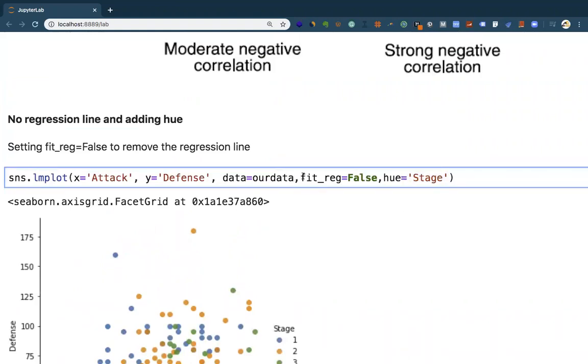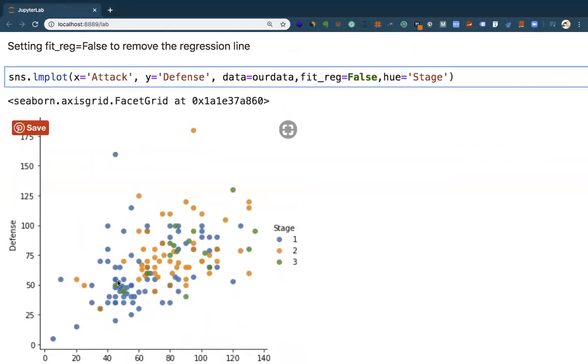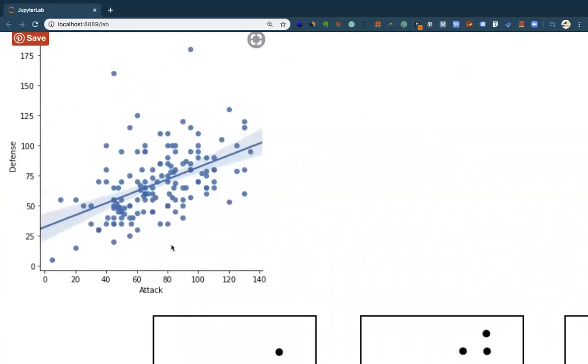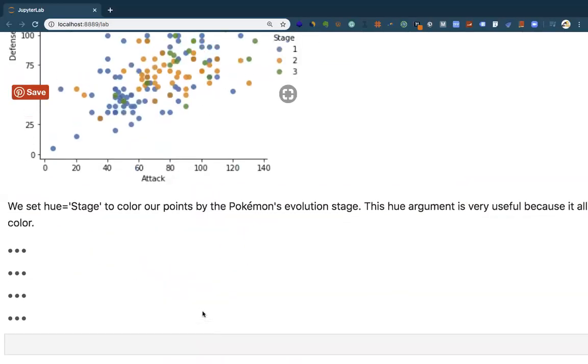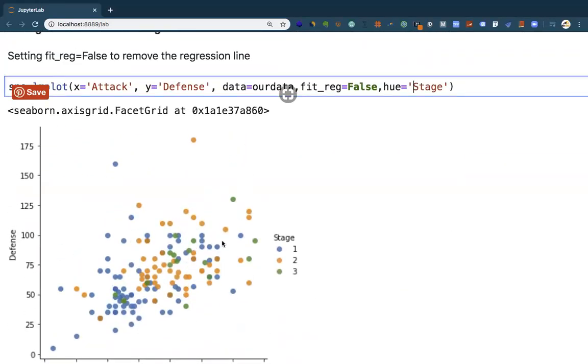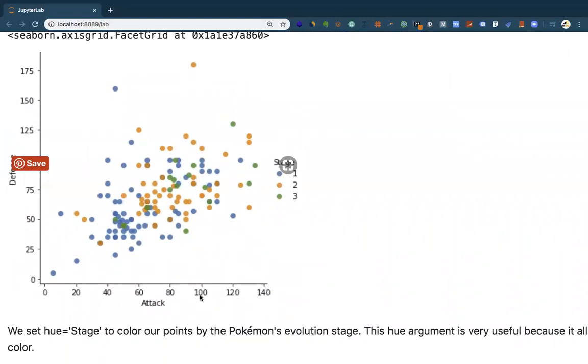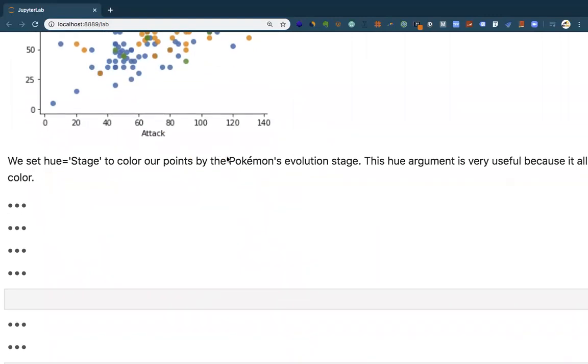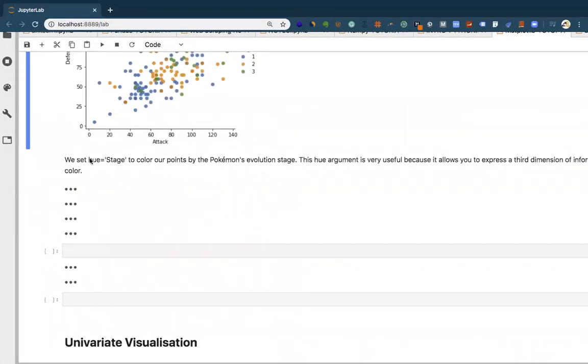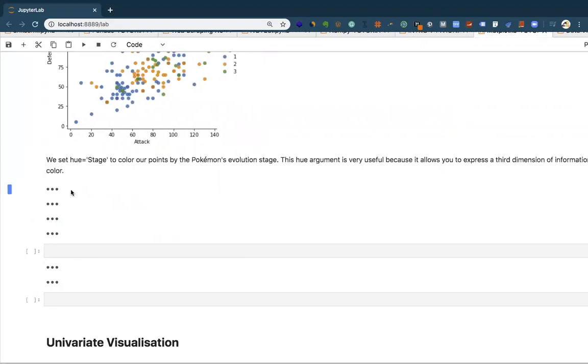Okay, and we've also turned the line of best fit off by setting fit reg equals false. So this one is not having any line of best fit, but this one is having it. There are two takeaways here: fit reg equals false, and hue equals another variable, helping you to visualize three variables in a two-dimensional space. I've given you notes over there so that just in case you forget, you can just read the notes. If you get access to the notebook, you can revise that.